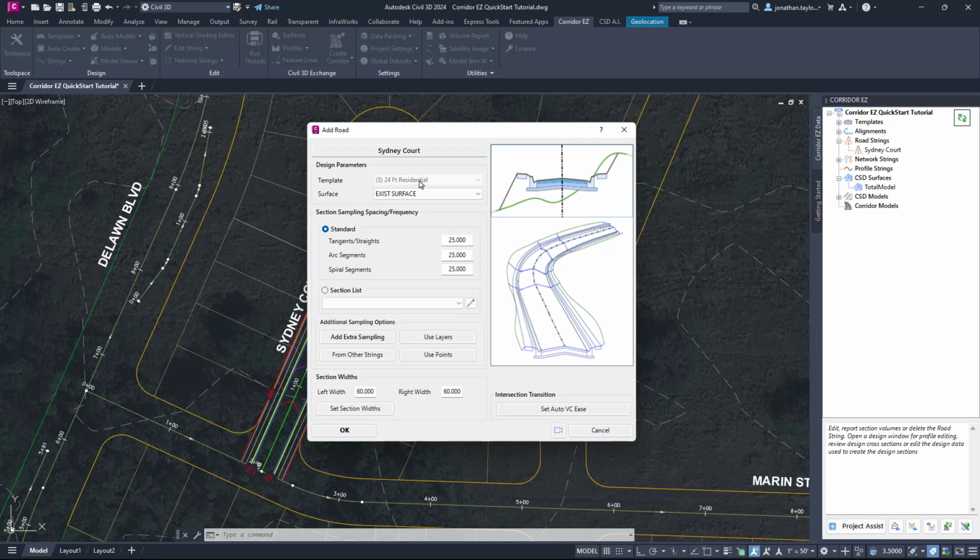We will be looking at that later, but we are able to change the surface which was used to reference in the background, and we're also able to change the rate of the sampling if we want. To make those changes, all we do is we click OK.